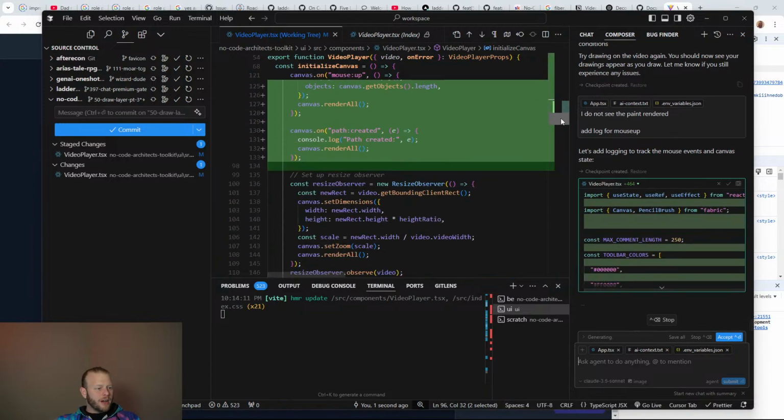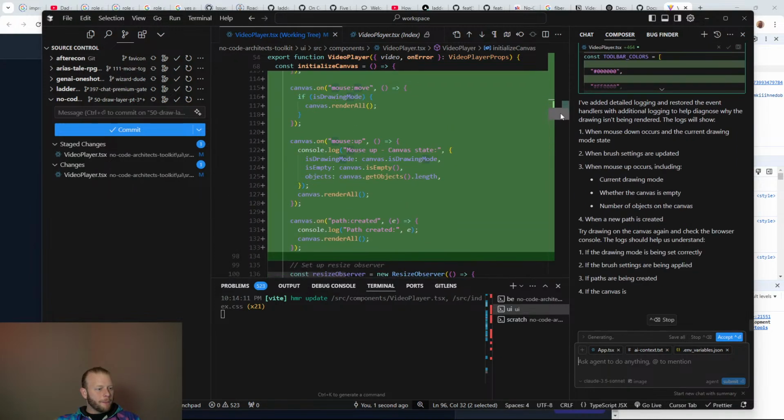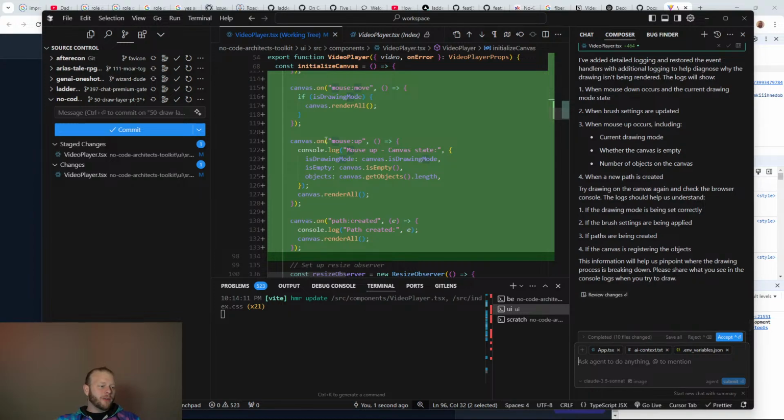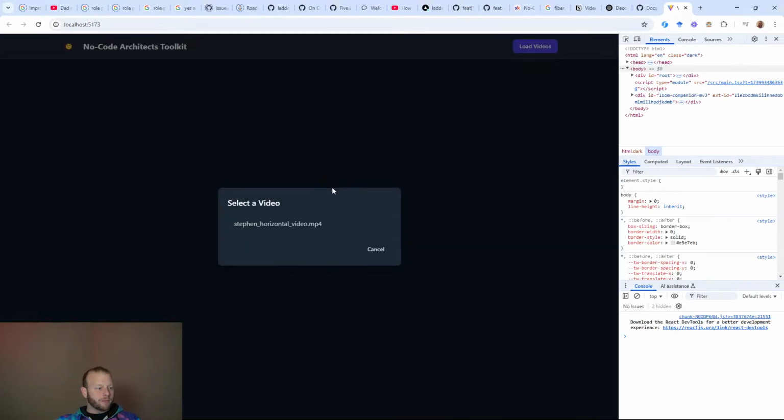So it just did not have mouse events at all. We got mouse down, mouse up. And look, it snuck in that it renders on mouse up. It just didn't exist previously. I bet this fixes it. Let's see.